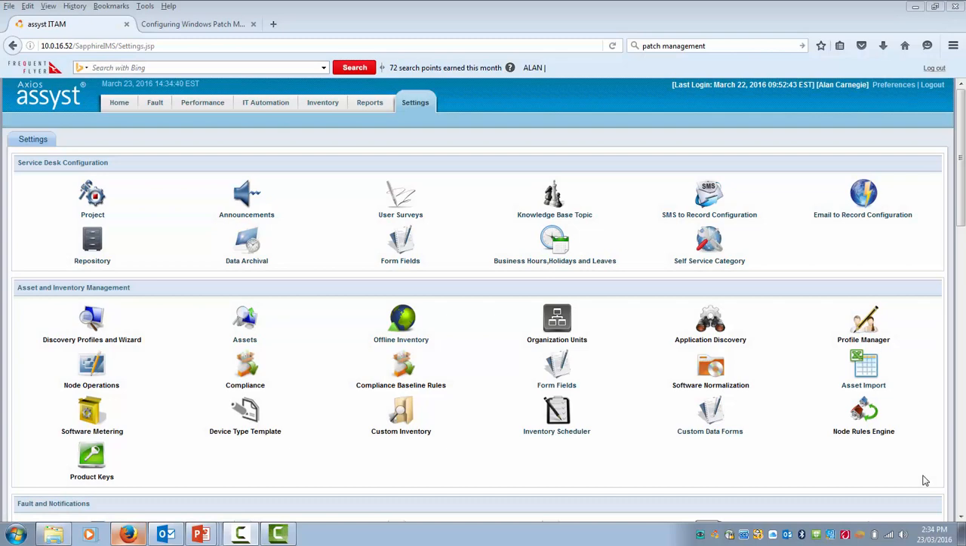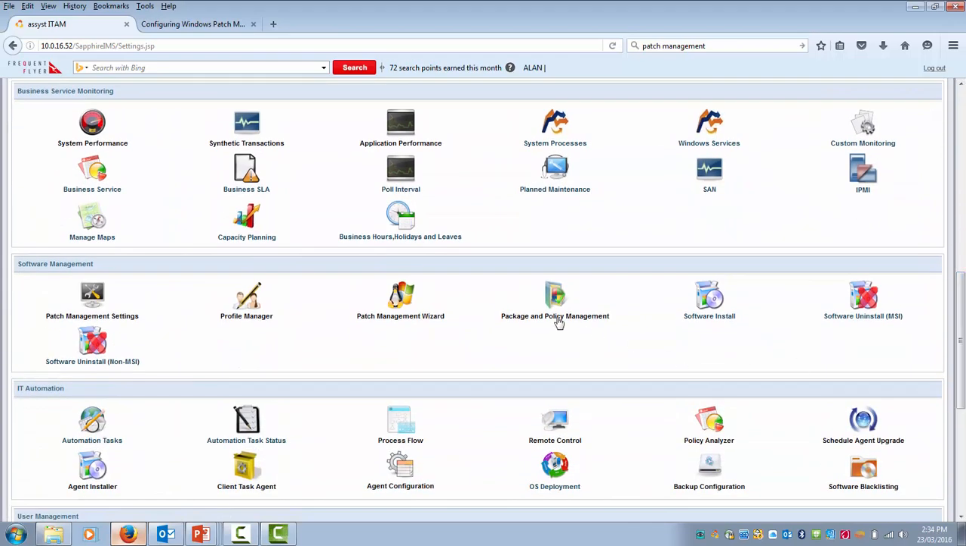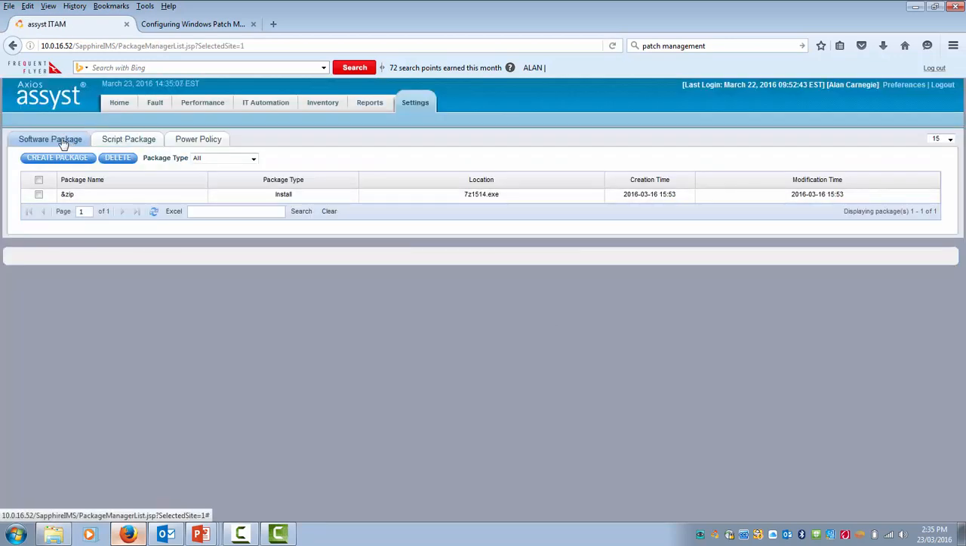We're going to set up power management. So we've jumped into Settings, and we're going to navigate down the screen to Software Management and Package and Policy Management and select it. We've discussed software package and script package earlier in other modules. Let's talk about power policy.